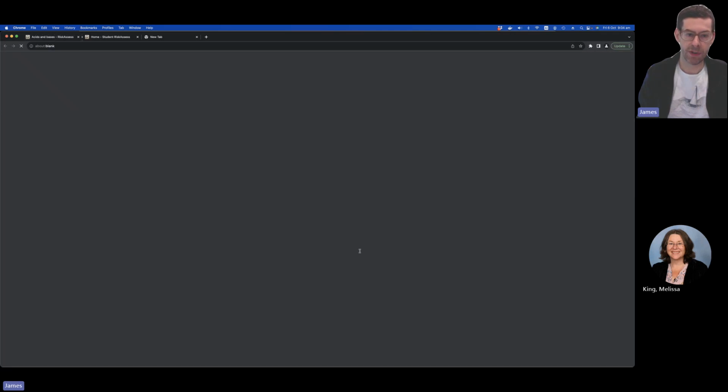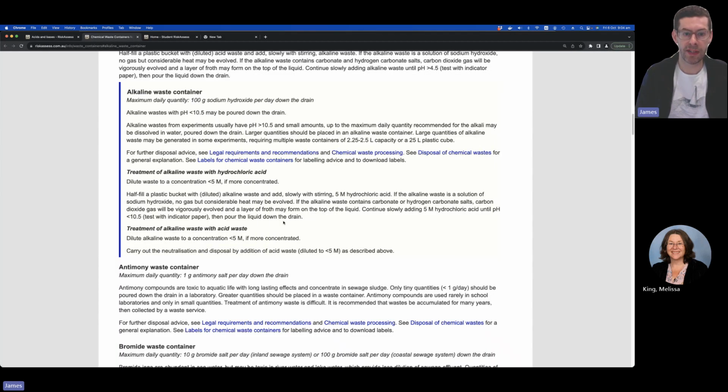And there's lots of info on the different types of waste containers and also how you can treat them, and then end up sending less to a professional waste processor to save you money. You can sort things out in school, and even in the classroom, if things can be put down the drain rather than all combined into a big container that's hard to deal with later. So that's the disposal info.